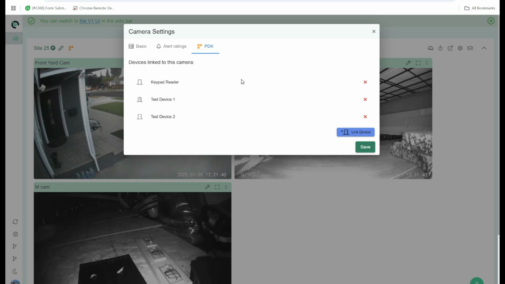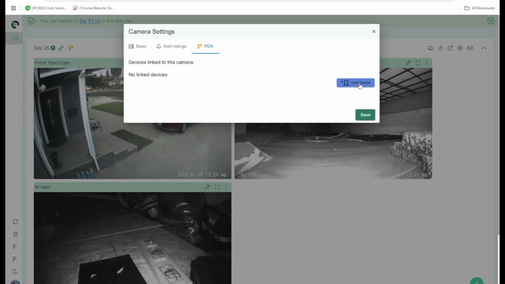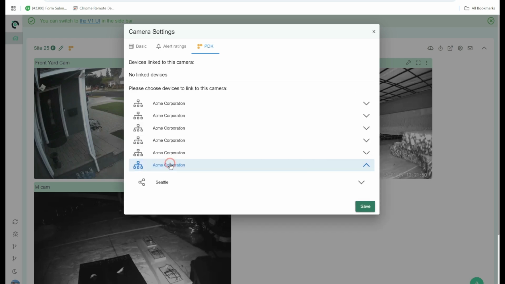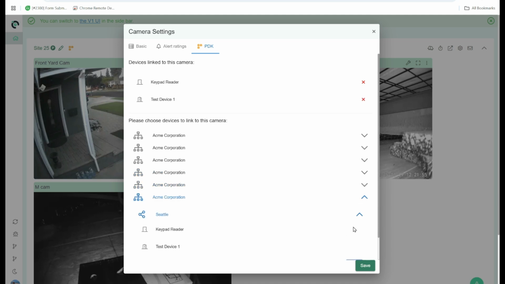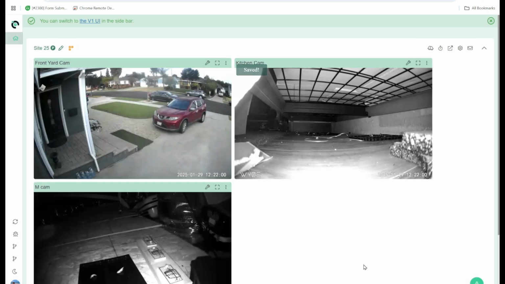And here I can add keypad, different devices. I'm going to delete them and show you what it looks like to add them. If I click Link a Device, I'm going to go here. I'm going to go under the actual system, and I have these three devices I want to link. And I'm going to click OK.